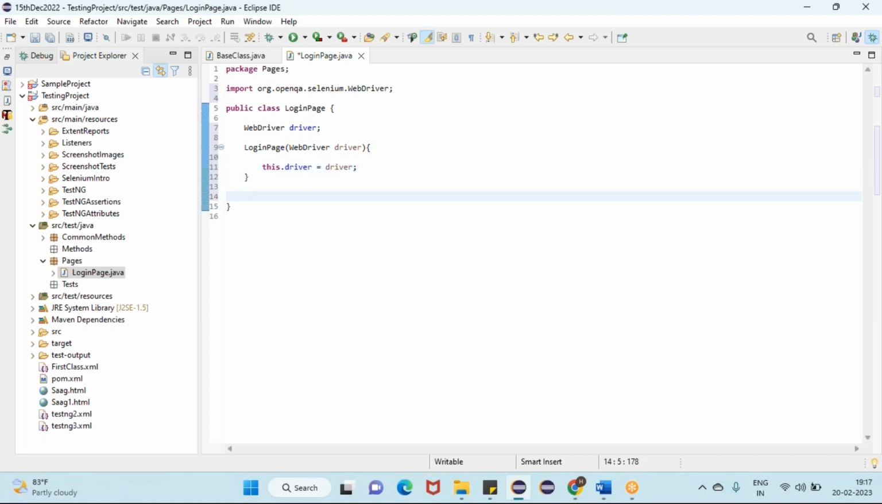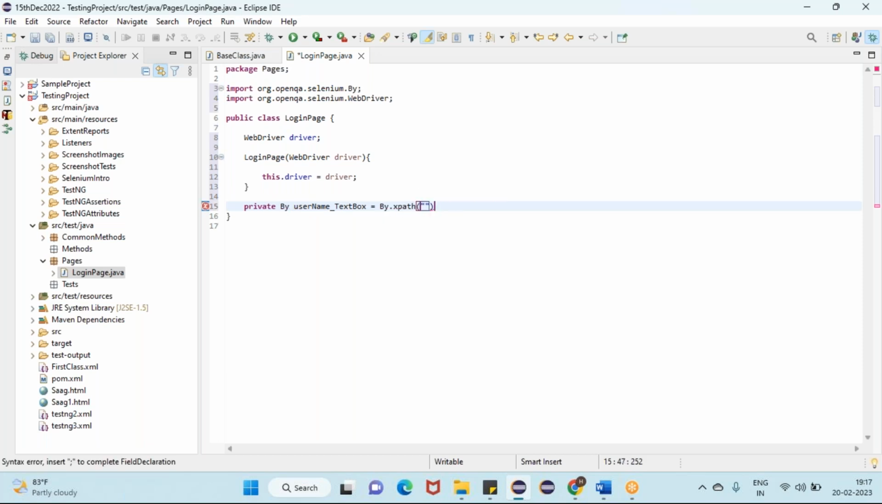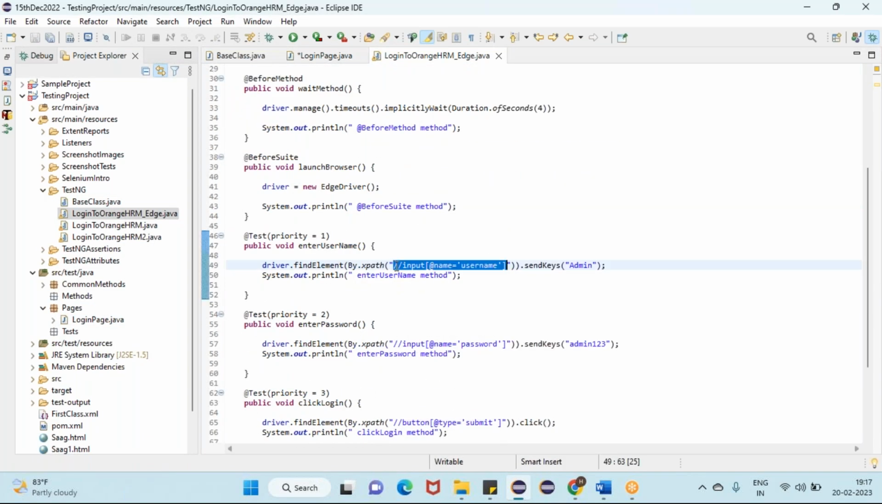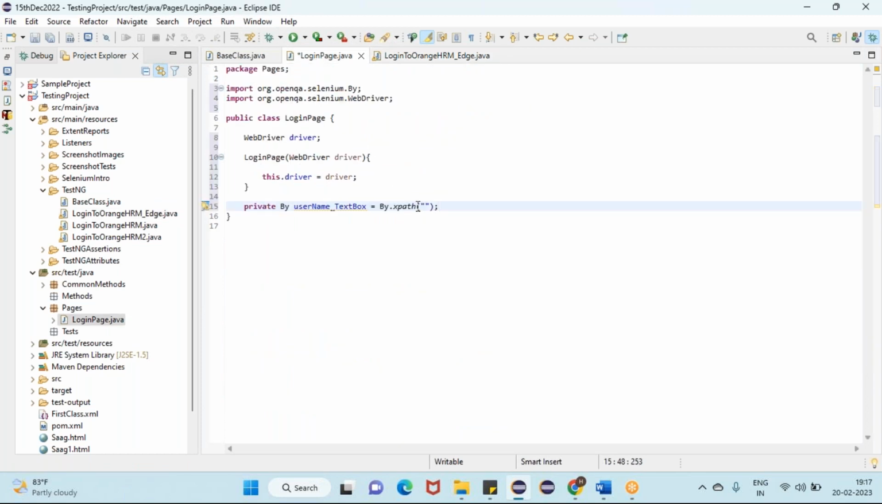Later on I'm going to initialize the variables by using the private keyword, private By username. This is the real-time code, guys. My username text box. So here I'm going to use xpath, By dot xpath. Here I'm going to paste the username locator. So this is the username, right? I'm going to copy this one and paste it here.